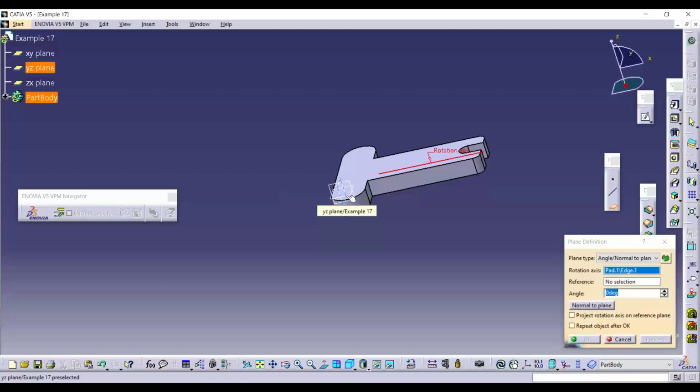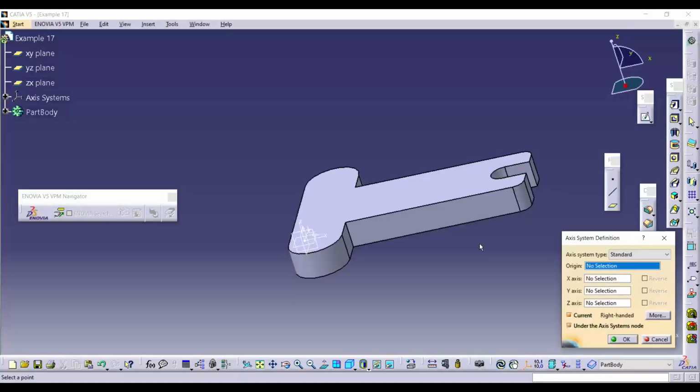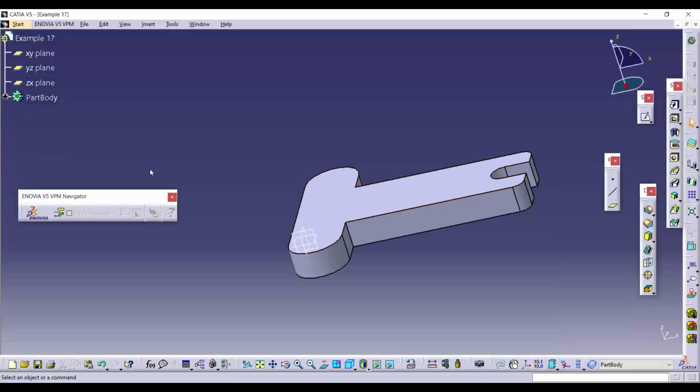I think your connection is gone. Yeah, I'm searching for the connection. It's gone. It's okay, we'll do it here. So basically, something like this.